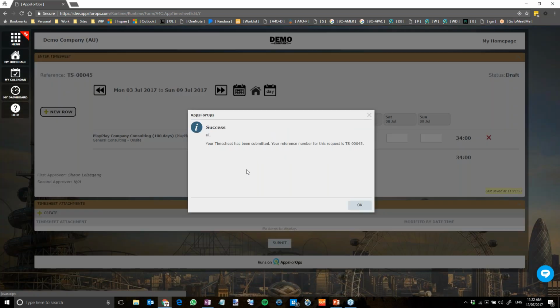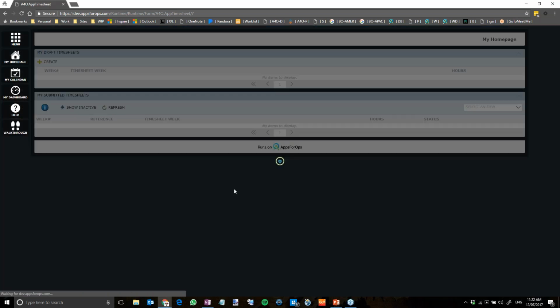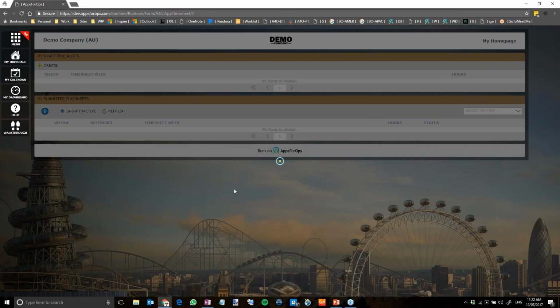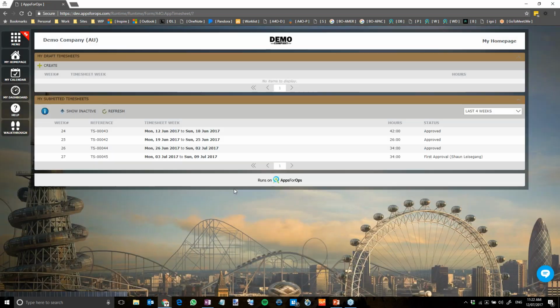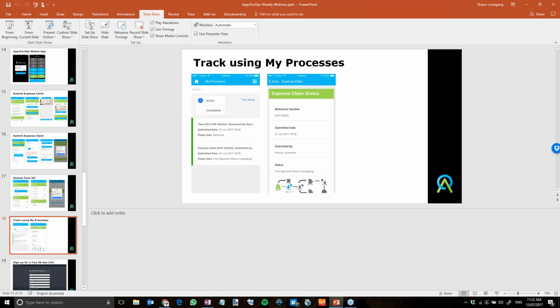And what's going to happen is the process is going to kick off. It's actually going to send this task to the project administrator, and the project administrator in this scenario is my user Sean, who will then be asked to approve Henny's timesheet. Again, Henny gets a reference number there, and he can use that to actually track his timesheet through the approval stage gates.